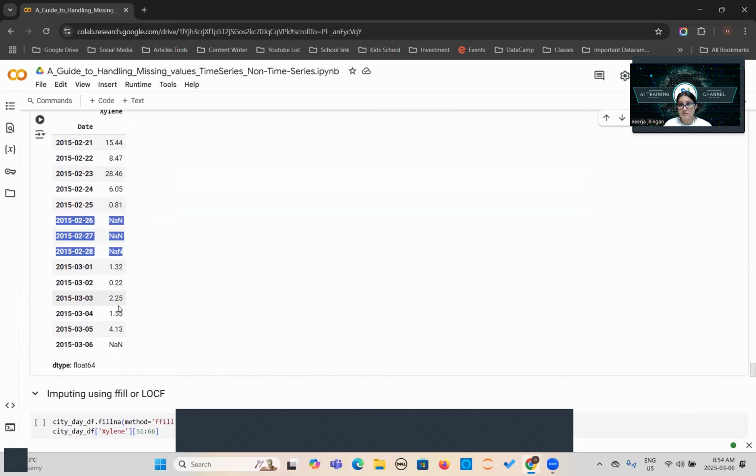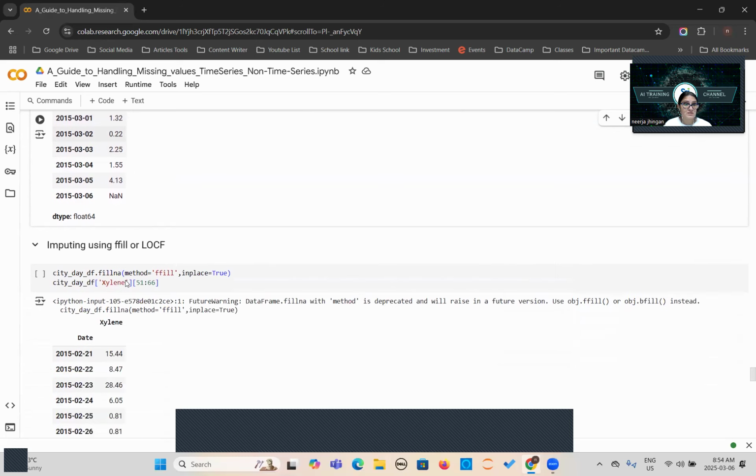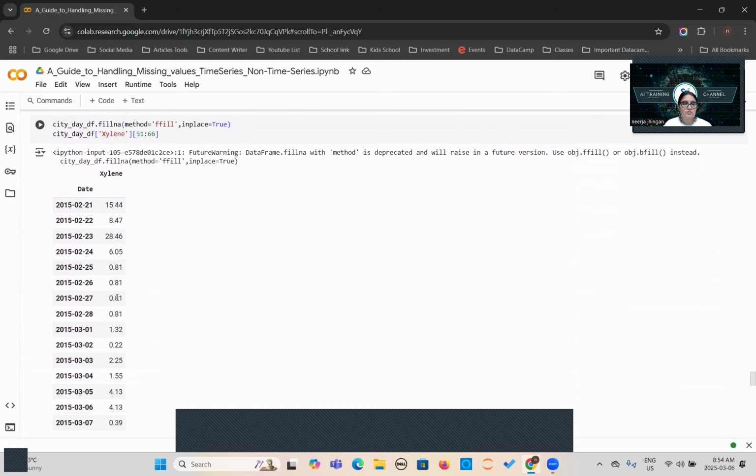This is in the middle, so I would prefer forward fill. Because this is in the continuation, we will see what the result will be. Now we will do the city underscore this fill method, forward fill, inplace equal to true. Now we will look at the result.